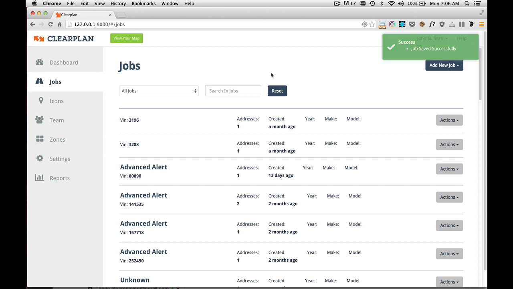And so that's how you enter jobs within Clearplan. And as you can see, we have three job types. We have repossession, advanced alert, and voluntary.